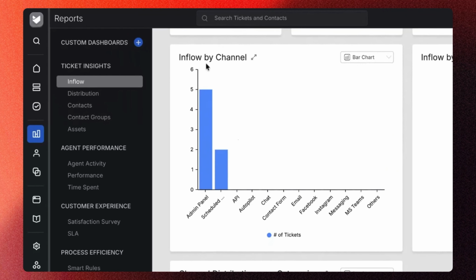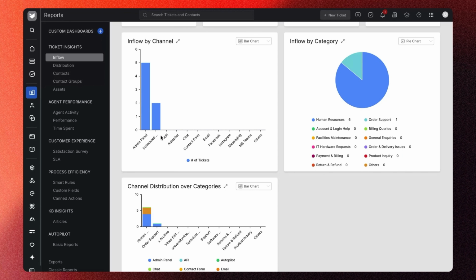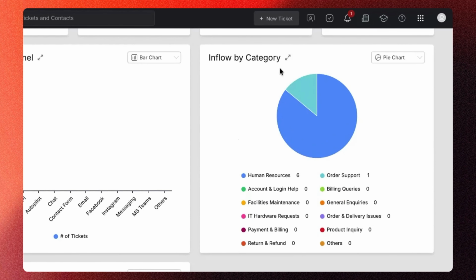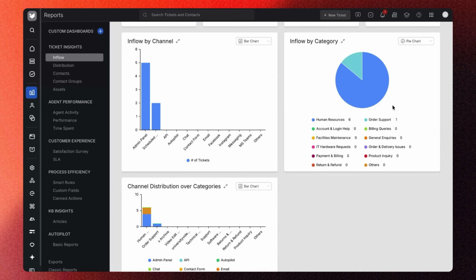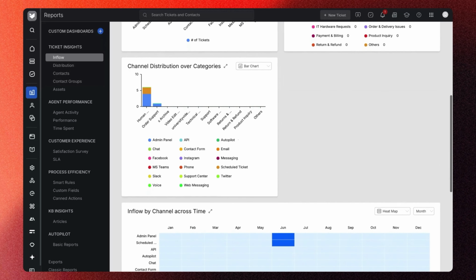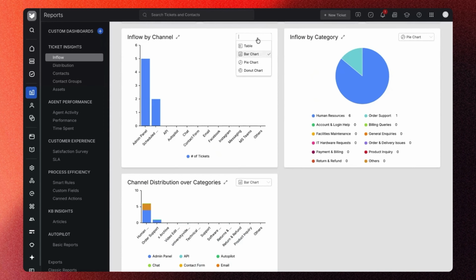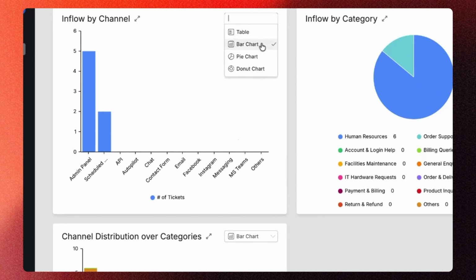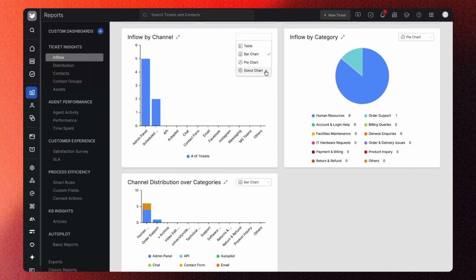Inflow by channel chart allows you to monitor ticket creation across channels like email, phone, or contact form. Inflow by category chart helps visualize the count of tickets submitted across various categories, allowing you to identify the busiest areas of your help desk. Note: category data is based on the category assigned at the point of ticket creation. Both Inflow widgets can be viewed across table, bar, pie, or donut chart formats.